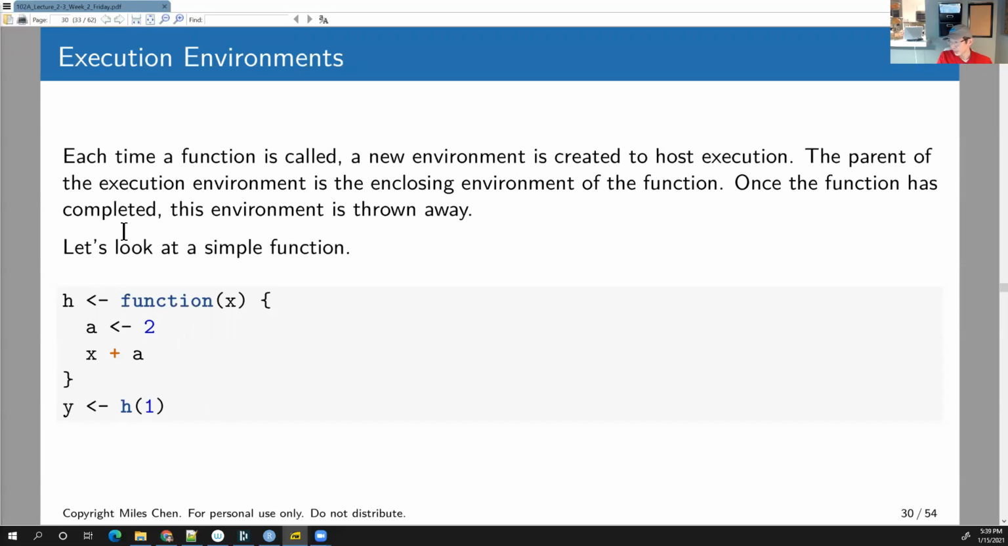Okay. So whenever we call a function, a new environment is created to host the execution, and the parent of the execution environment is the enclosing environment of the function. Once the function completes, the environment is thrown away. So here's a simple function. h is a function of x.